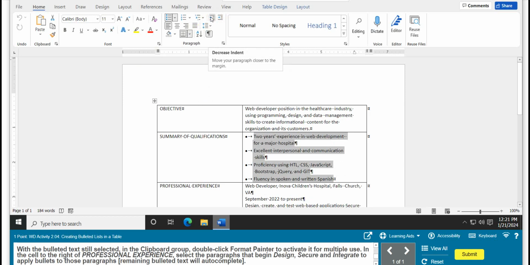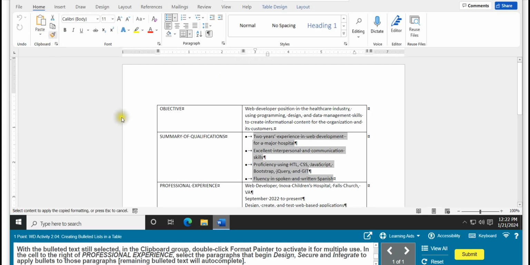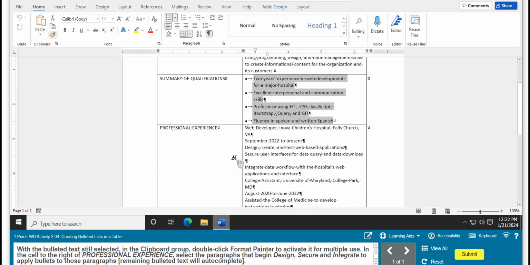With the bullet text still selected in the clipboard group, double click the Format Painter to activate it for multiple use. In the cell to the right of the Professional Experience, select the paragraphs beginning Design, Secure, and Integrate to apply bullets. So let's go do this first. Here's the clipboard. There's the Format Painter. Double click that, and there we go, the paintbrush icon. So we're looking for Design, Secure, and Integrate, those three. So there's Design, Secure, and Integrate.